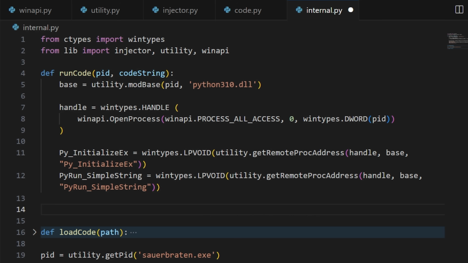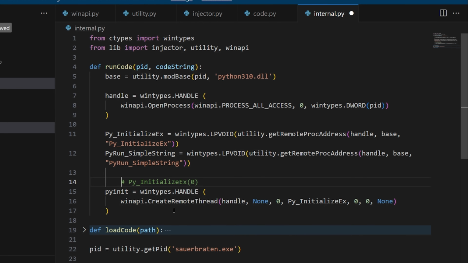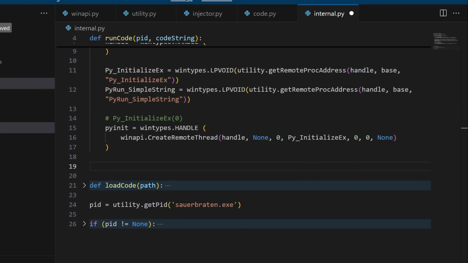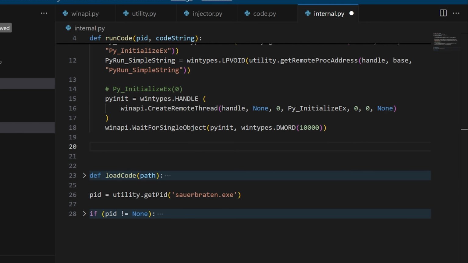The only way to call functions remotely is by creating a remote thread. If we want to call the Py_InitializeEx function, we use the createRemoteThread function and then pass the address of Py_InitializeEx as the fourth argument. Since a thread is created, we must wait for it to complete execution using WaitForSingleObject and wait up to 10 seconds.